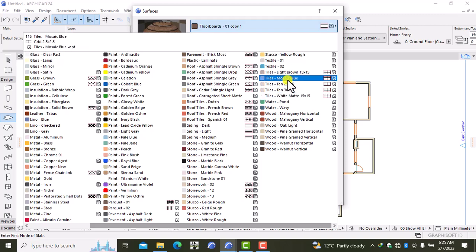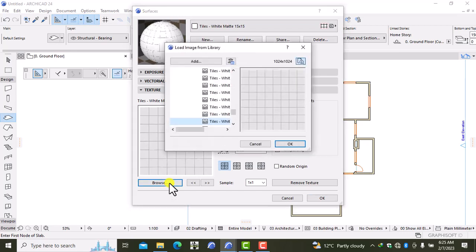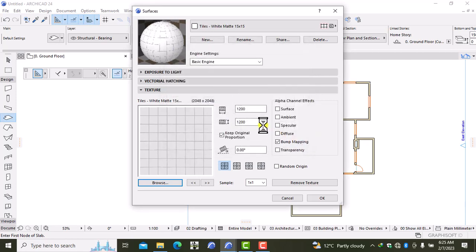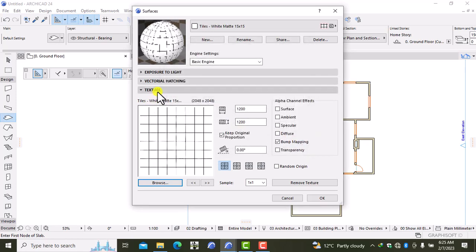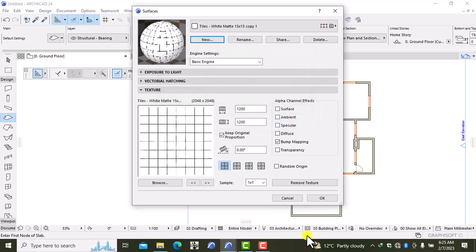You can use tiles at matte plate, maybe brass. You see the different styles that you can use. Yeah, let me just work with that one instead. New, let's just say this as copy one, just press OK, and then just OK.